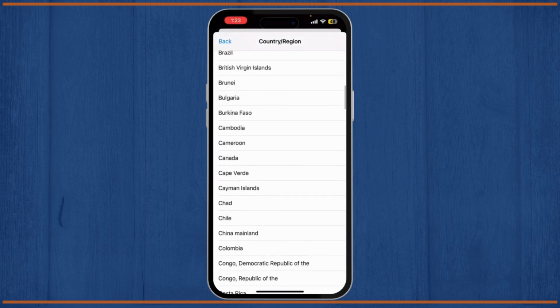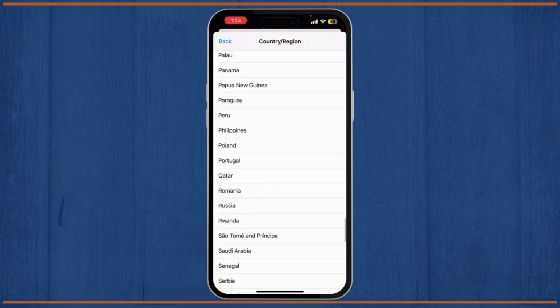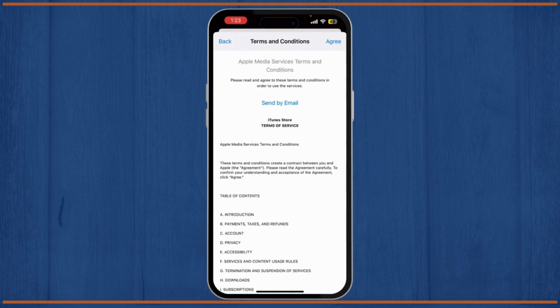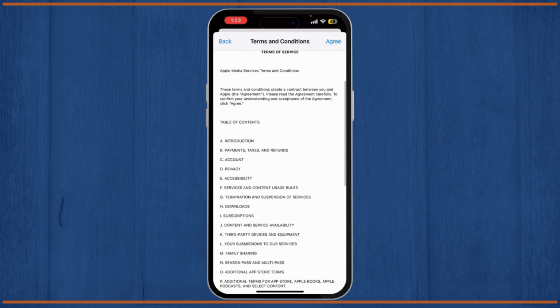and you'll be shown a list of countries and regions. Select the country you want to switch to. Let's say Philippines. Now you'll be asked to review the terms and conditions for the new country. After reading it, just tap on Agree.